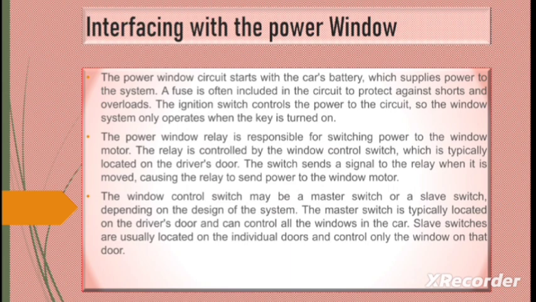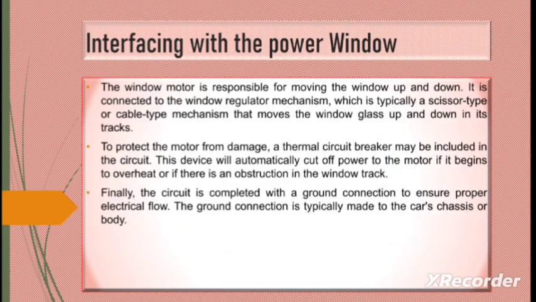The switch sends a signal to the relay when it is pressed, causing the relay to send the power to the window motor. The window control switch may be a master switch or a slave switch, depending upon the design of the system. The master switch is typically located on the driver door and can control all the windows of a car. The slave switch is usually located on an individual door and controls only the window on that door.